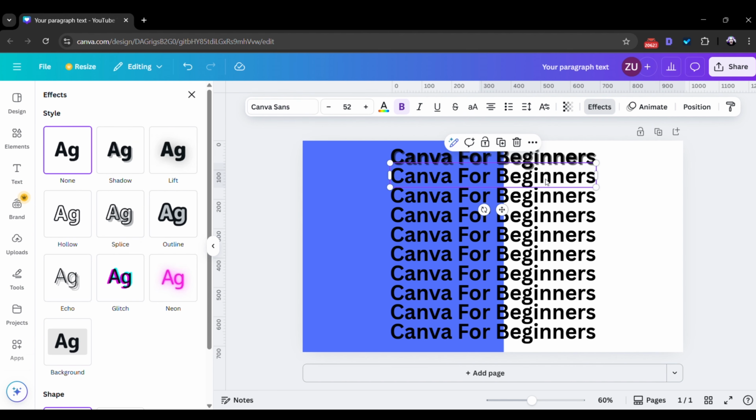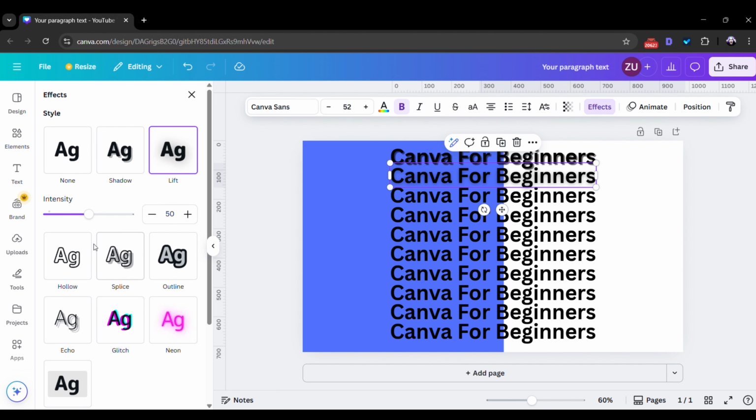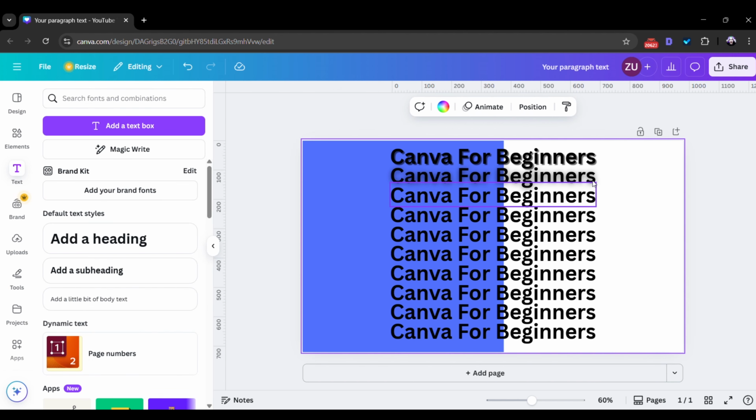Now we will select the second heading and go to lift. Once we select lift, there are not too many options to work with, so it's only intensity. What we're gonna do is increase the intensity a little. So there you see there's a lift effect applied in the background. You see this is our basic text, this is our lift effect, and this is our shadow effect.